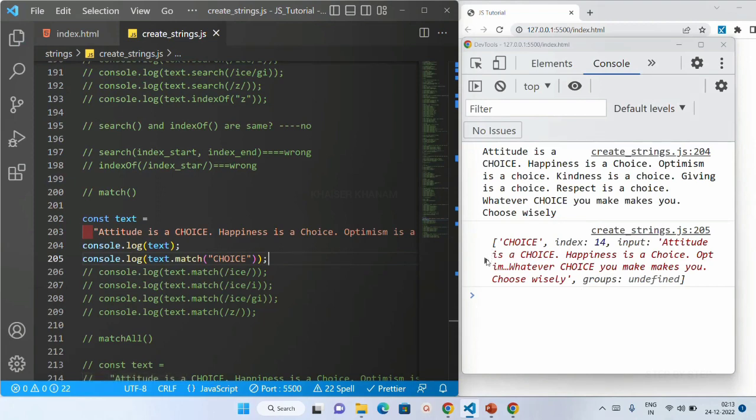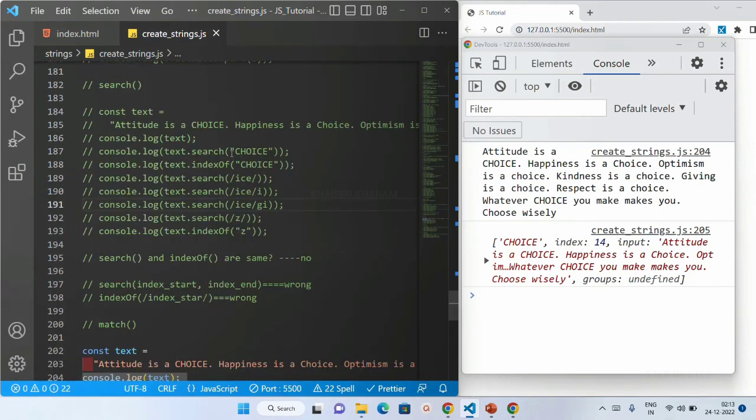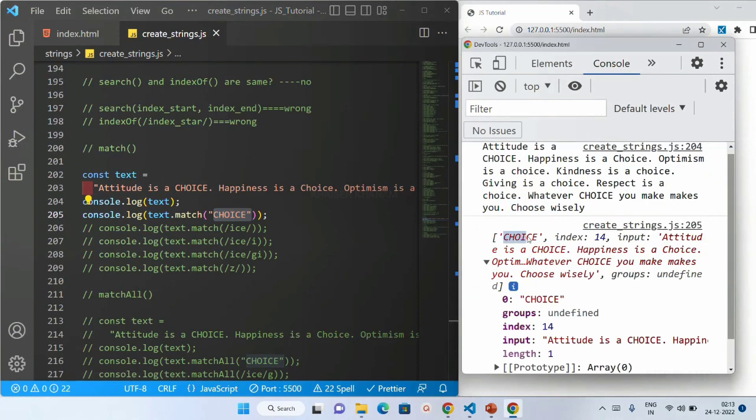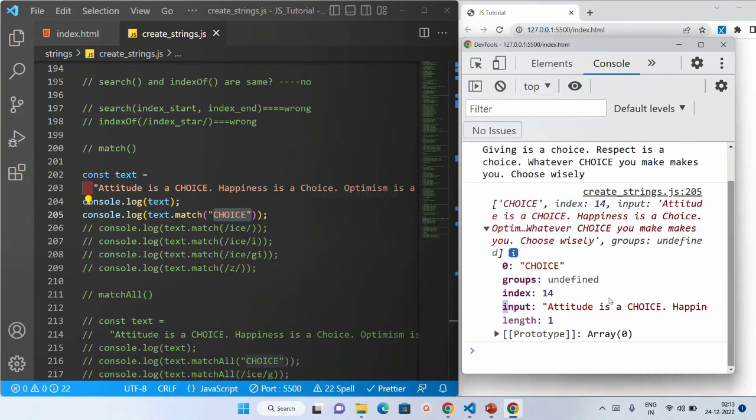Same I am giving. You can see it is giving me the result in an array. But for the search method, we got the index position of the search. Here, it will give the result in an array. I have given choice. So inside this is my result. At the 0th position I have choice. Index number is 14, and this is my entire text. Whatever text I have, input is displayed and length is 1. So it is just going to match the first one.